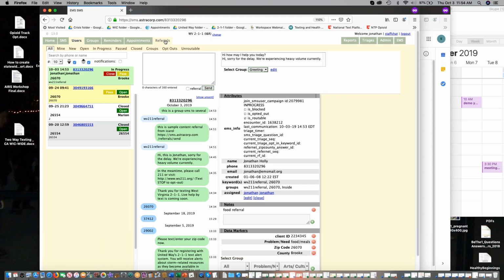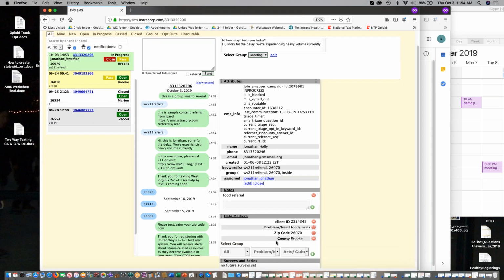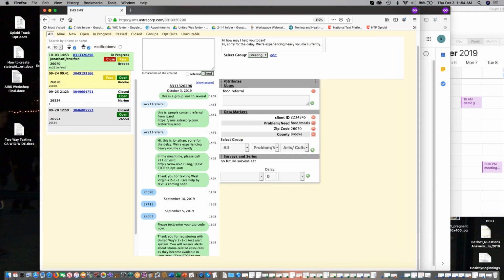Because I used the application, it says app referral, right? Because I used the application to send it. Same with this one. Use the application, it's going to be an app referral. In this one, I uploaded my number instead of putting it into the system. Okay. And then under the notes section, so I can hide parts of this, guys, and I can just show the notes. I can hide the attributes and just show the notes and the data markers.